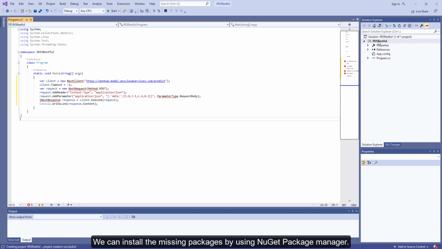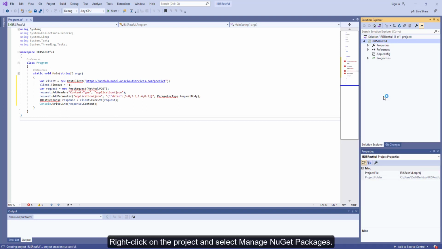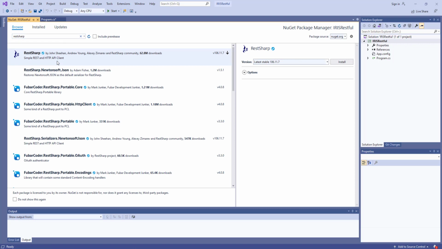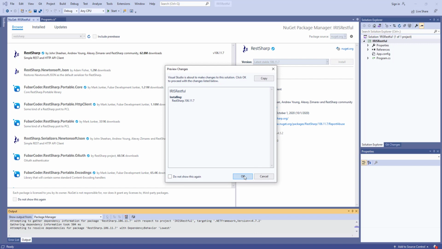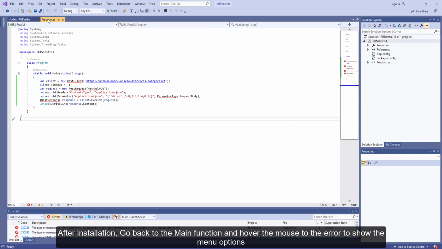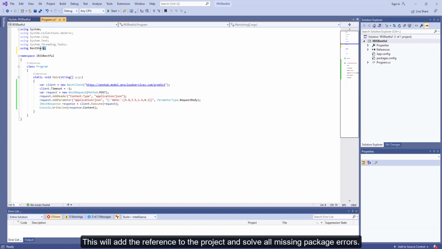We can install the missing packages by using NuGet Package Manager. Right-click on the project and select Manage NuGet Packages. In the browser, search for RestSharp to find the package and install the latest stable version. After installation, go back to the main function and hover the mouse over the error to show the menu options. Select using RestSharp. This will add the reference to the project and solve all missing package errors.